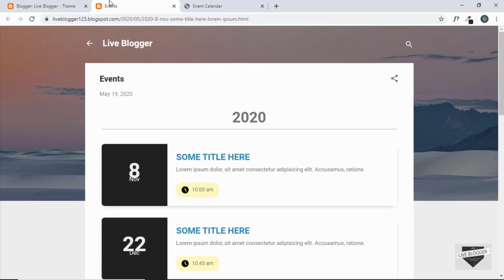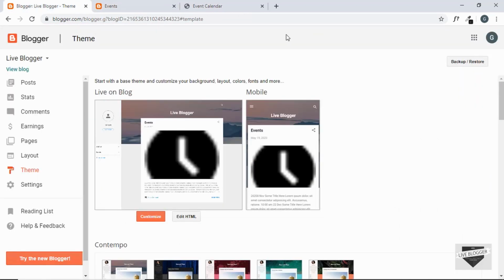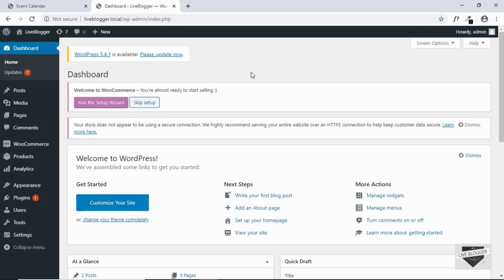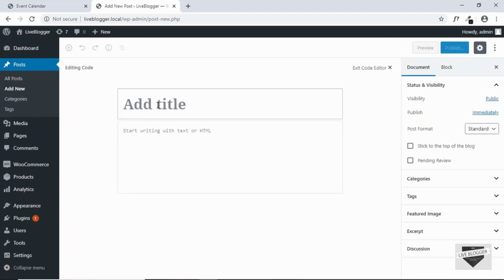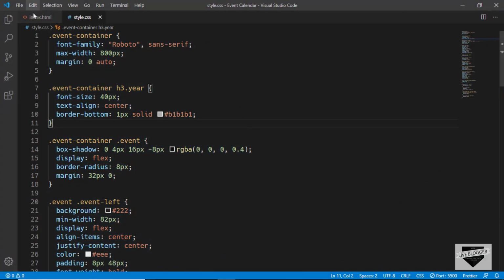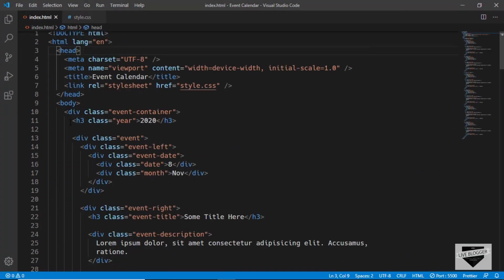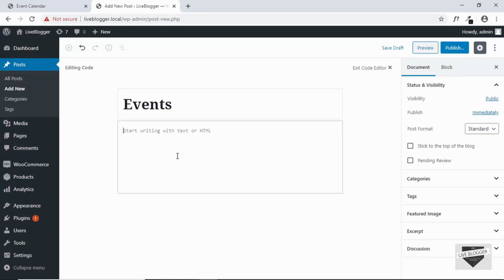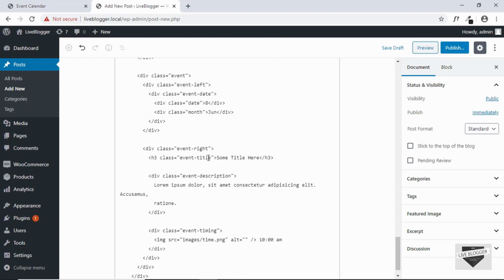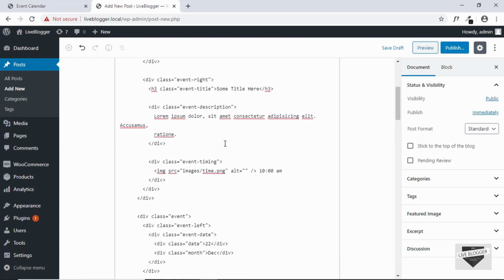Now I'll show you how to add this to your WordPress website. Here I am in the dashboard of my WordPress website. So let's go to posts and create a new post and just add a title, and let's go to our source code and let's copy the HTML. So just copy the event container division and paste it over here. And then we have to add the images as well.